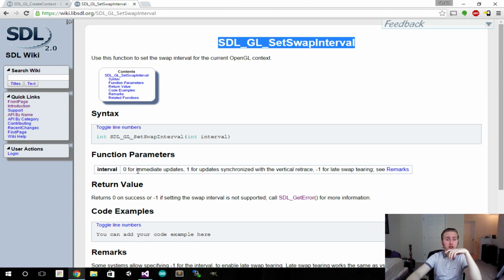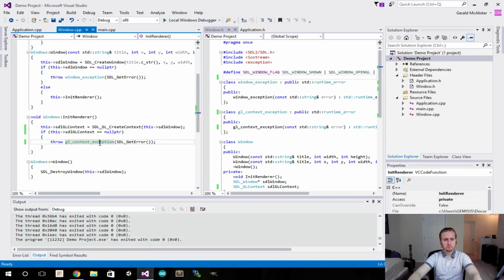And you can read right here, 0 will go ahead and immediately update everything. It'll automatically go through and render everything, it'll push it, and this can be bad because it can introduce tearing, as discussed before, among other things. So that's not actually what we want. We want 1, which updates synchronized with the vertical retrace, aka the vertical sync. So we're actually going to use this method, and we need to do that after this right here.